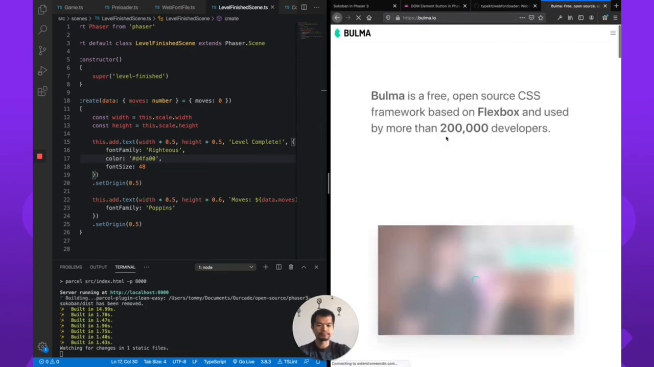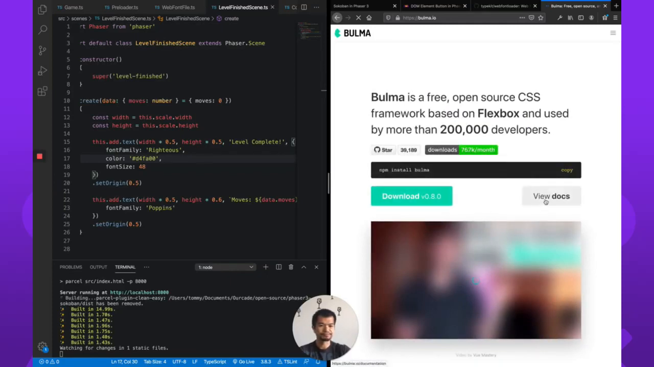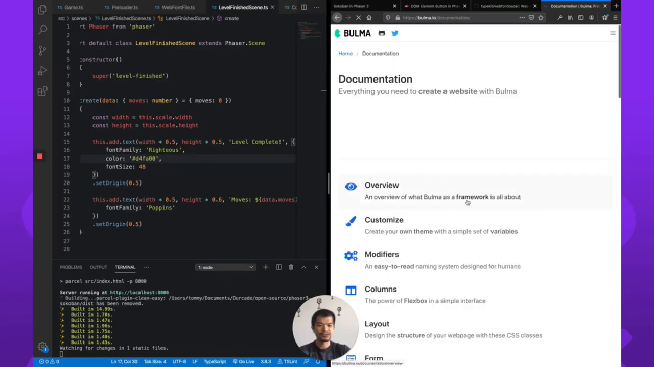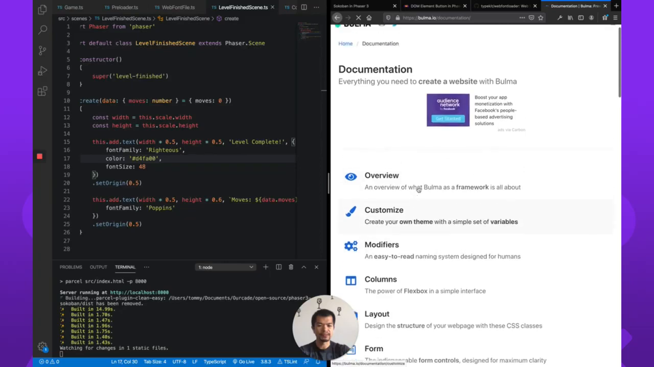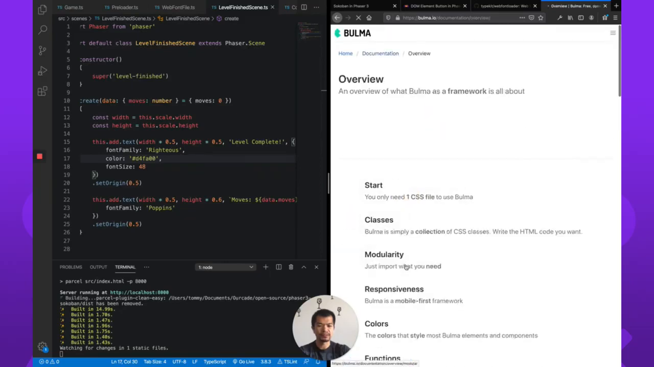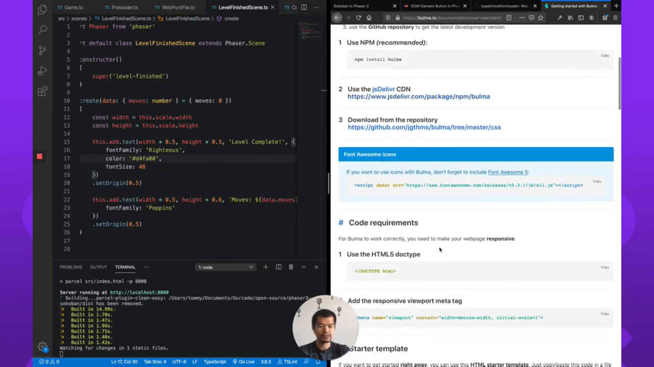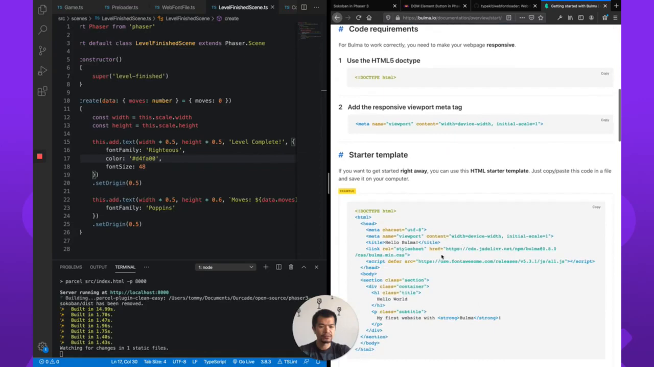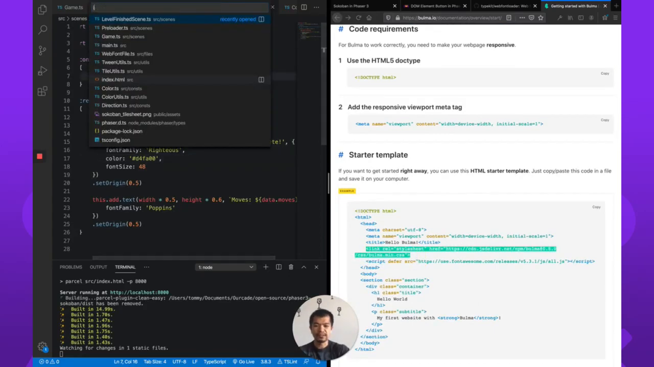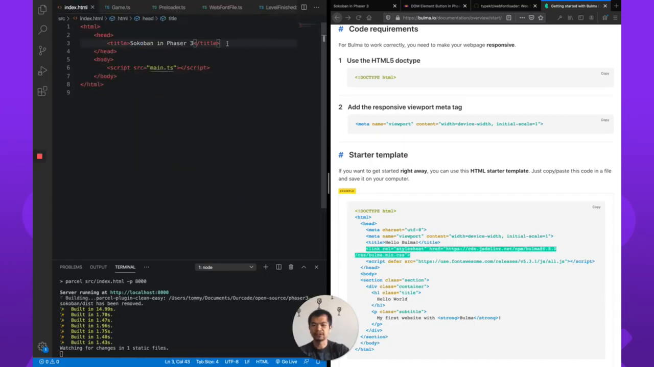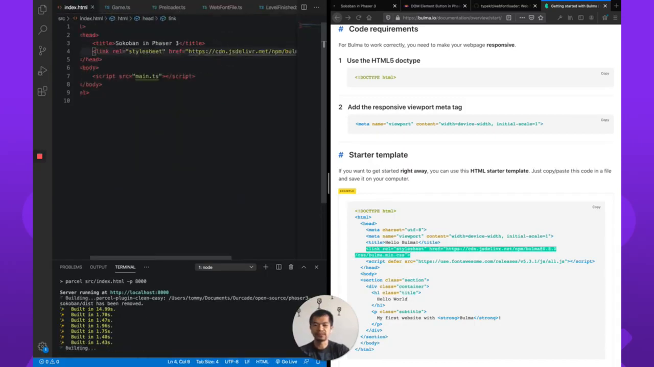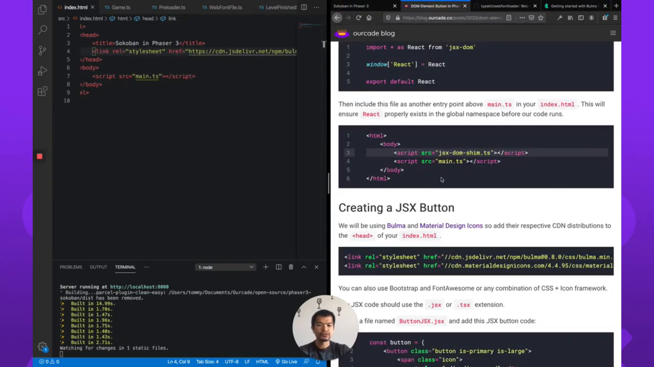Bulma, not the Dragon Ball Z character. So to get started with Bulma, let's see. Overview, customize, start. We need one CSS file. That's what I'm talking about. We don't care about fonts, so we're going to just get it from jsDelivr. Let's go to our index.html page, drop in this CSS load, and then we're going to use JSX for this just because it makes it so much easier.